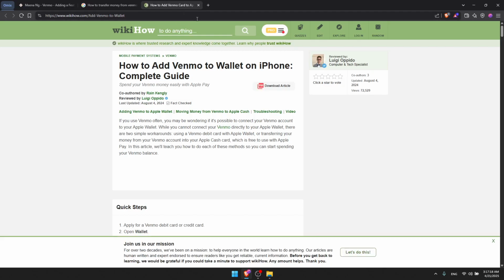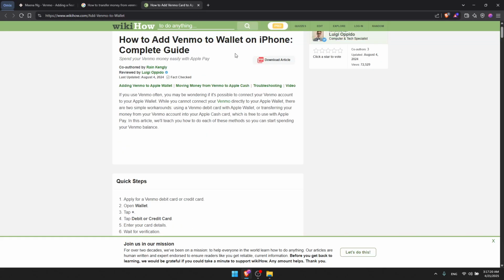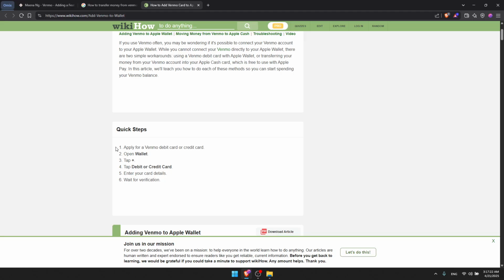So, how to add Venmo to, as an example, your iPhone so you can start paying with it. First of all, you can apply for a Venmo debit card or credit card. Very easy to do. You will apply for it, they will ask you for some of your information, and you will need to provide all the information that they ask. Of course, if you want to know the exact steps on how to apply for a credit card or debit card, I've already made a video about it. You can go and check it out.